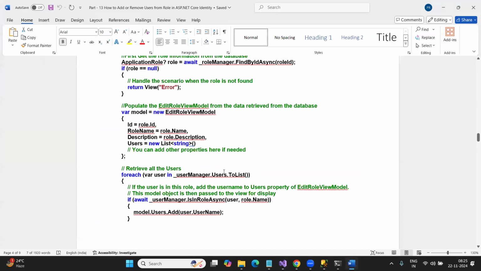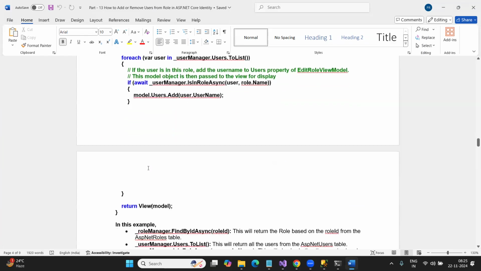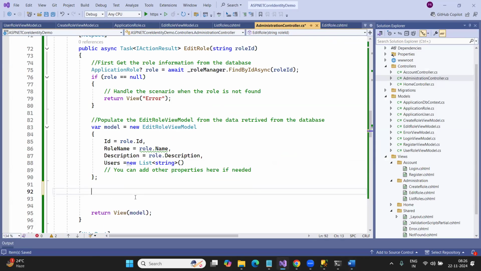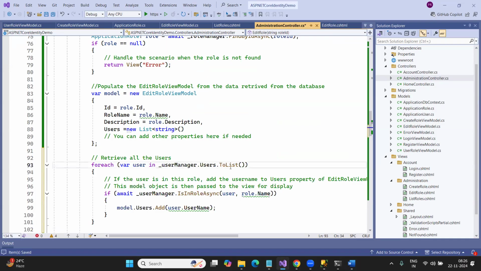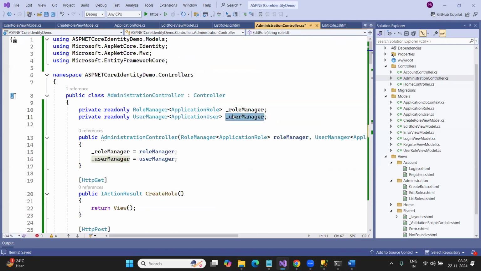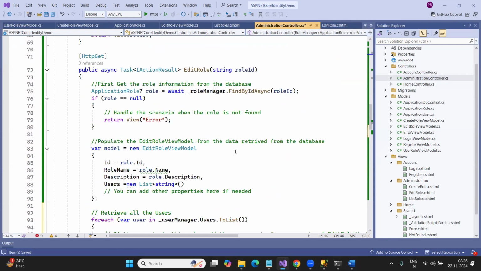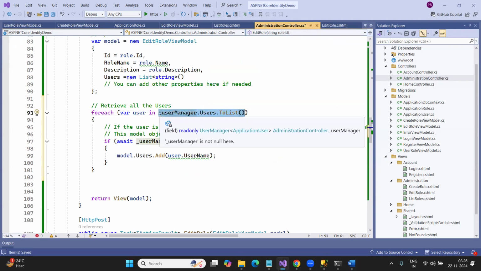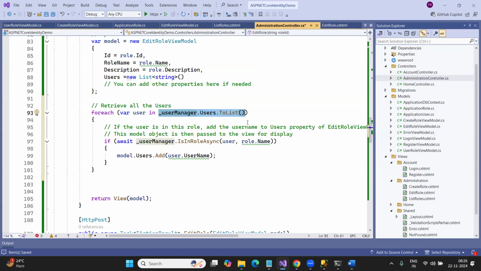Now what I need to do is retrieve all the users. I need to check whether the user is assigned to this particular role or not, and if it is assigned to this particular role, then I need to add that user to this list of users. Let's see how we can do this. So, user manager. See, why I have included this user manager service? Because I need the list of users, right? Now on this user manager service, if I'm calling this user manager dot users dot toList method, it is going to give me all the users which are available in my database. The list of users, this is going to return me, yes or no?